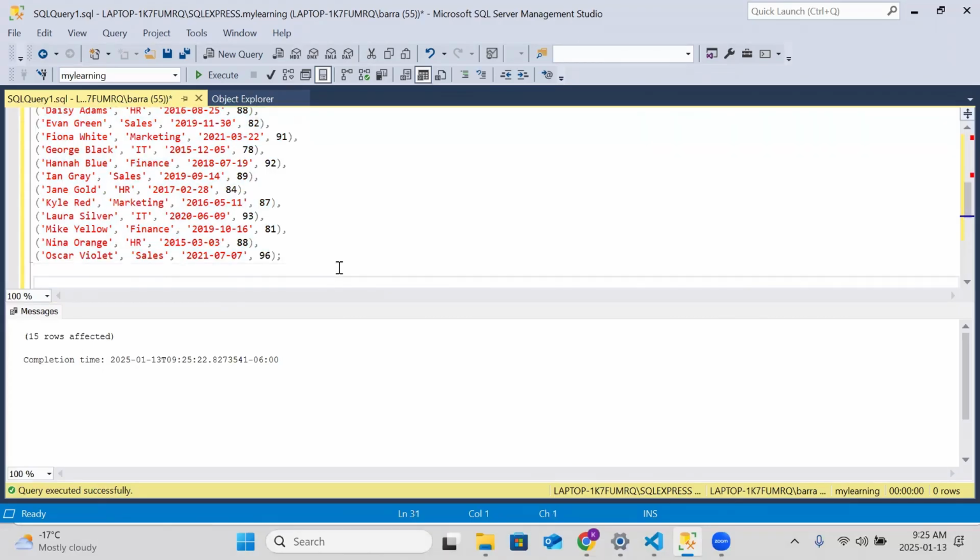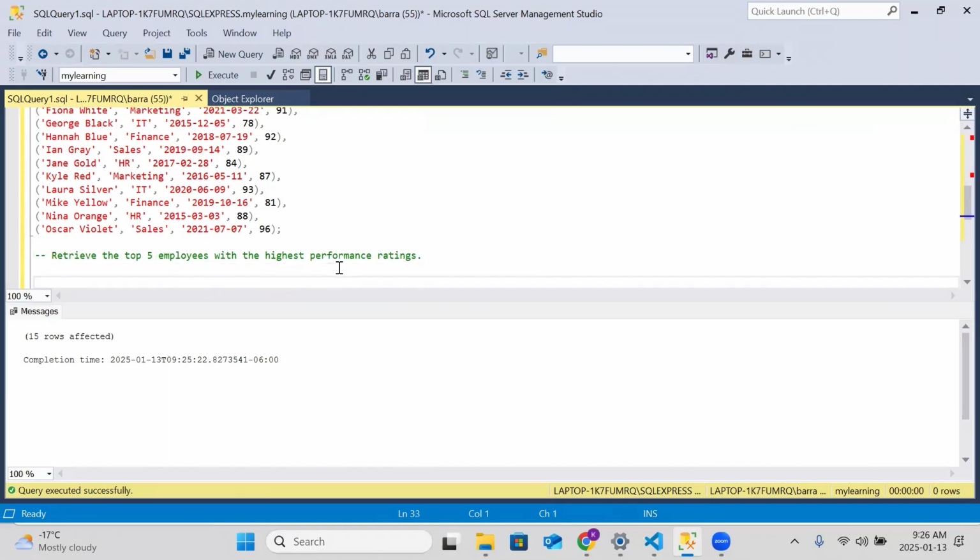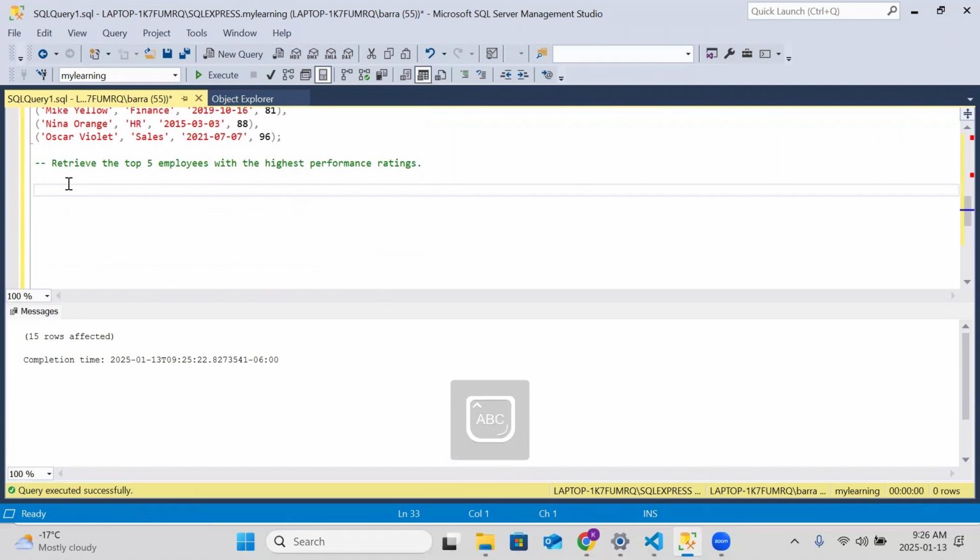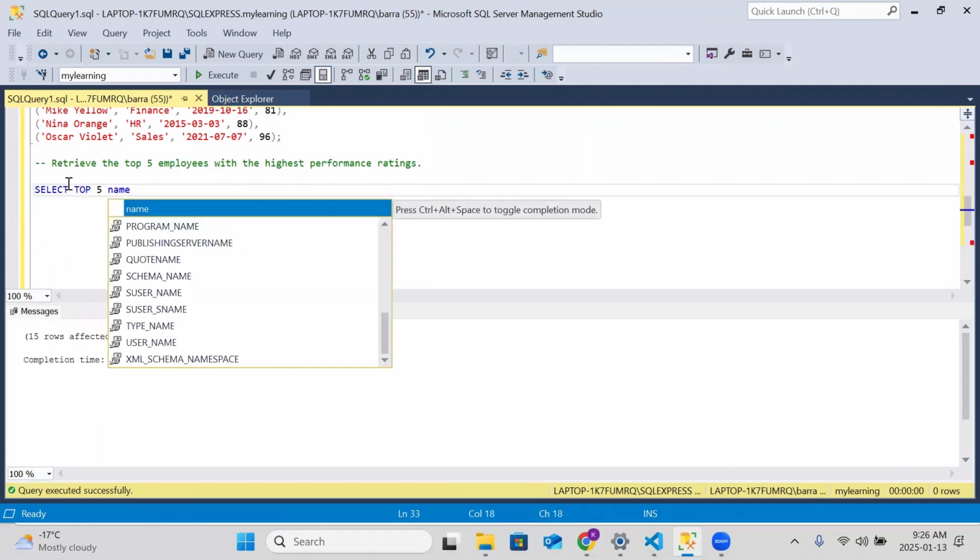Let's learn about the TOP statement. In this example, we're going to be retrieving the top 5 employees by performance rating. So let's write our query. Let me comment on it first. We're going to retrieve the top 5 employees with the highest performance ratings. Now let's write our query. We're going to do SELECT TOP 5, and we're going to use name.